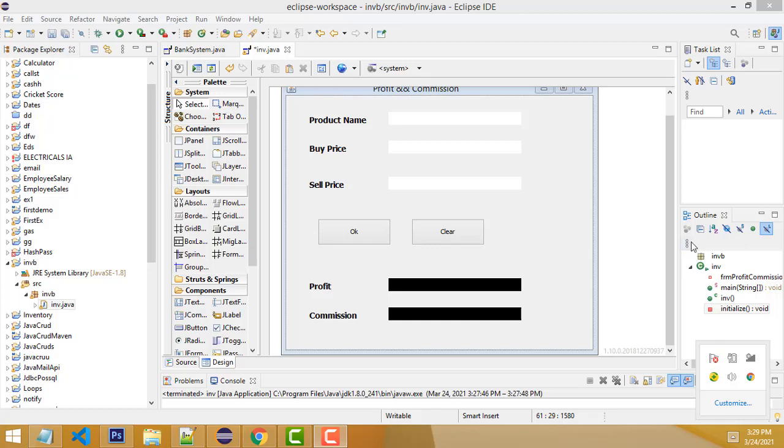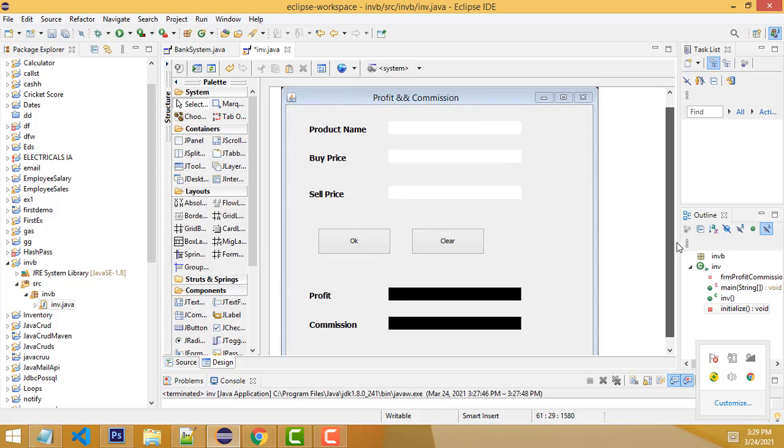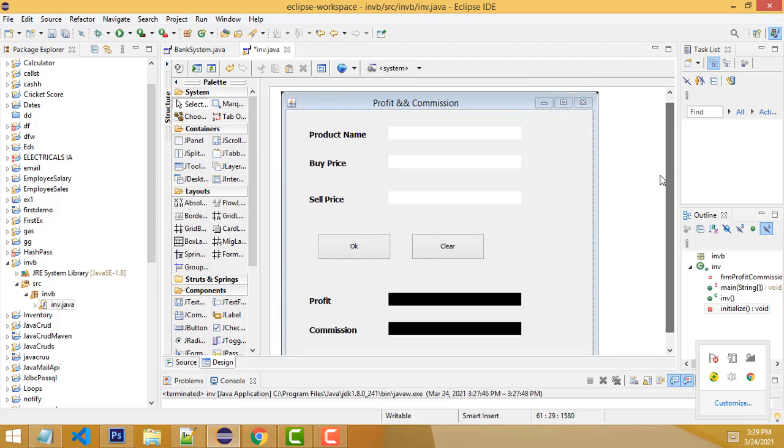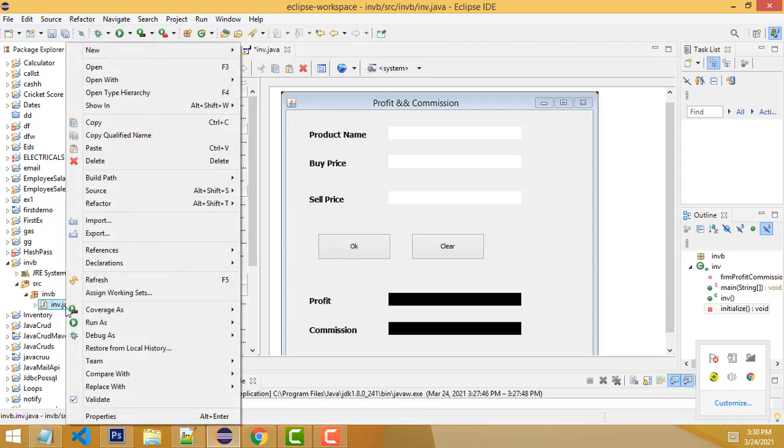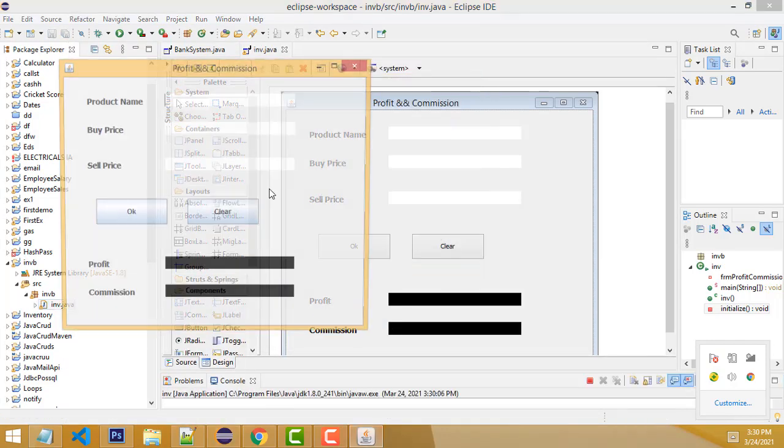Today I am going to teach the inventory management system using profit and commission calculation. I am not connecting any database here. First, you have to learn how to calculate the profit and commission without connecting the database. This is simple mathematics. One of the students asked me in a comment yesterday, so I am making this video.